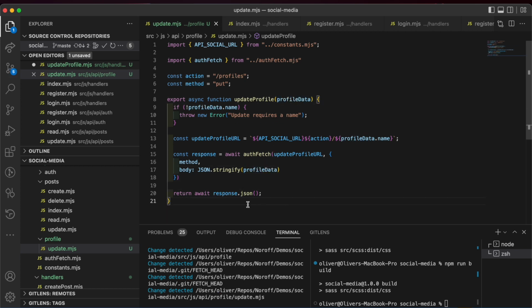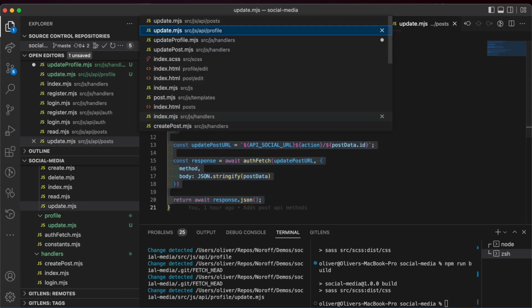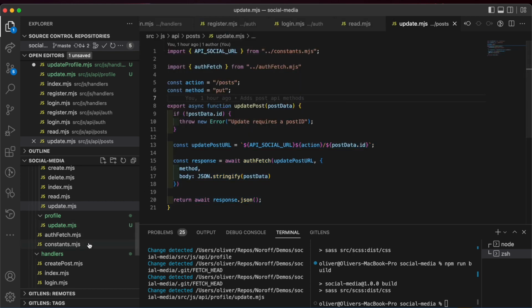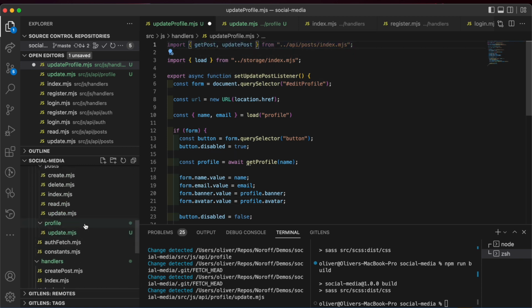Okay. So that looks fine to me. I think I've updated everything correctly. So we can use that in our handler, which I've now lost. Yep. So we're going to be, oh, we need a get profile as well.